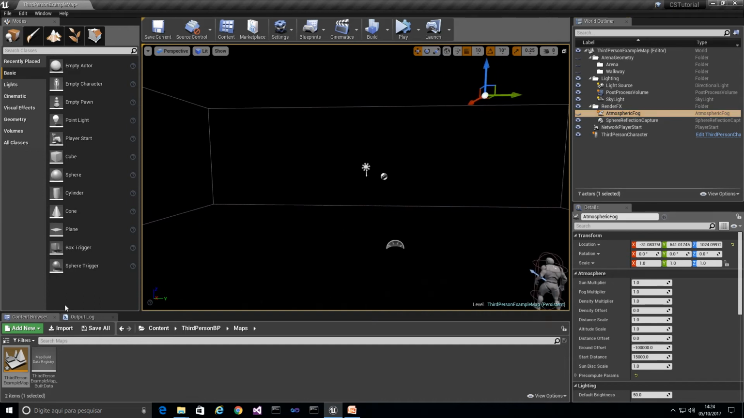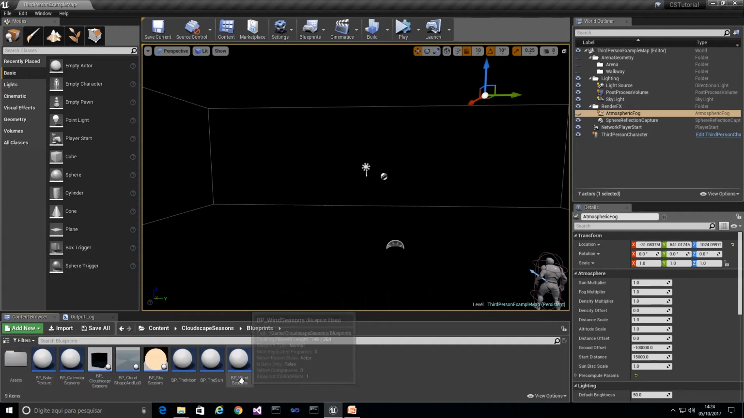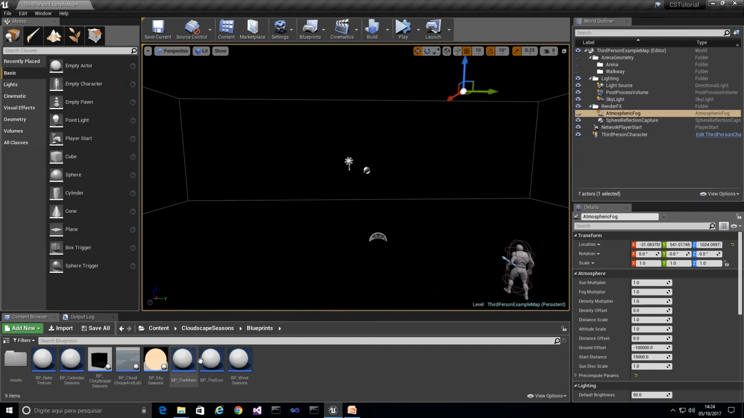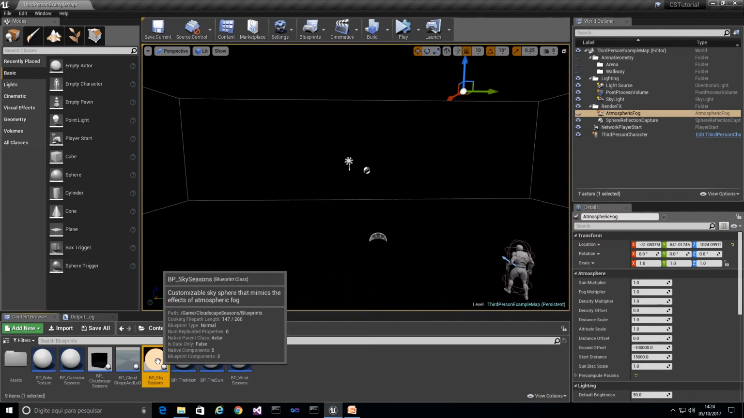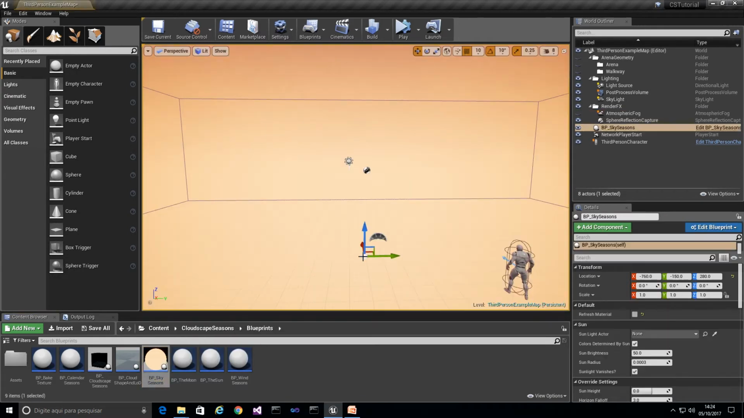Let's turn the fog off for now. It's still enabled and visible if you play. So you go to blueprints and we have here Sky Seasons. It is a sky sphere blueprint similar to the one that comes with the engine.